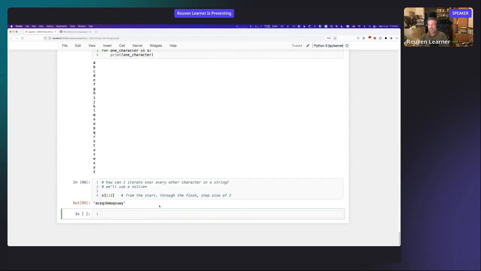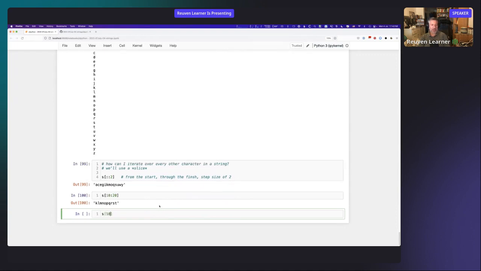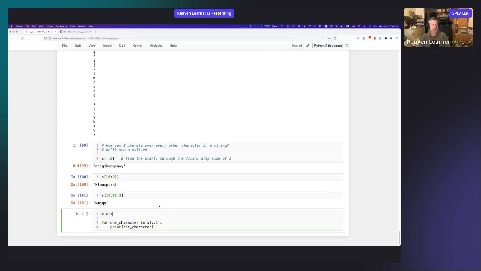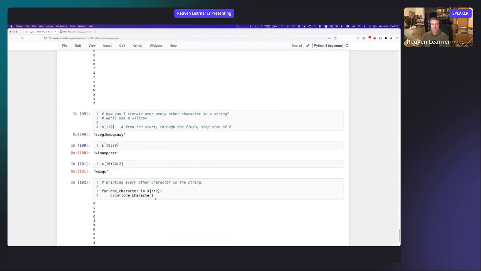And that's what I get. I can also say, of course, S of 10 until 20 if I really want, or S from 10 until 20, step size of 2. There are lots of different ways to use slices. But because I don't have the index, I have to be a little sneakier. So I can say here for one character in S start finish 2, print one character. And now what have I done? Now I'm printing every other character in the string. And it works just fine.